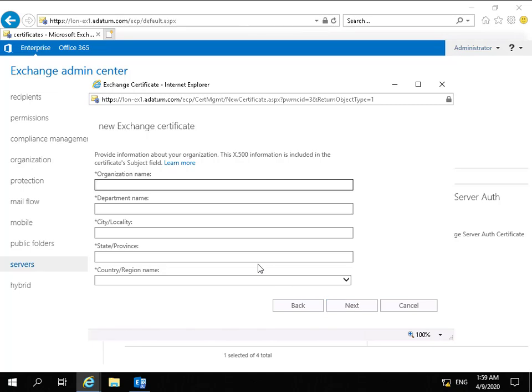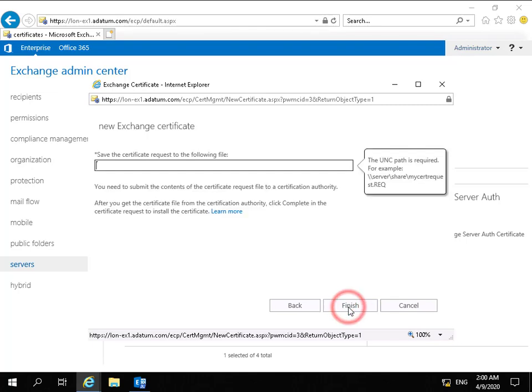Then all we have to do is fill out the information relating to the certificate. So we're going to go for Datum for the organisation name, IT for department, London for city, England, United Kingdom, and select our Next button.